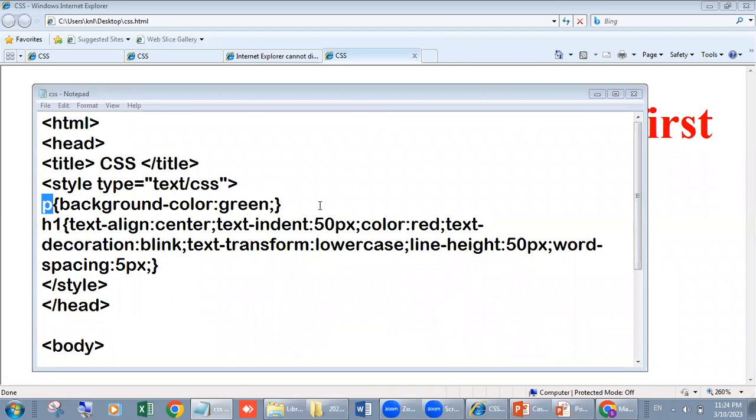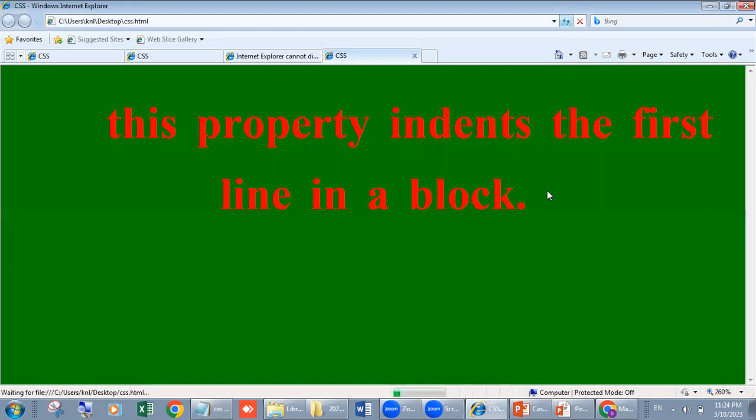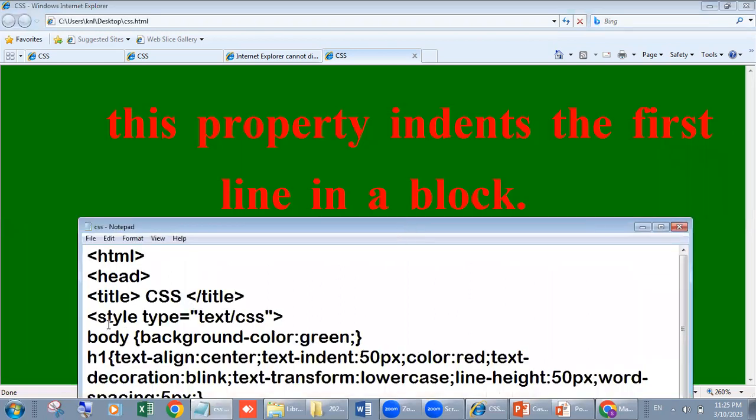Okay, students, here we want to set the background color for body section. So we have to define it as body. Like this. Body, green. Okay. Now you can see the change. Everything is changed now. The body background color is green. I'm showing you the program as well. Look here. I set the style of body as background color green.